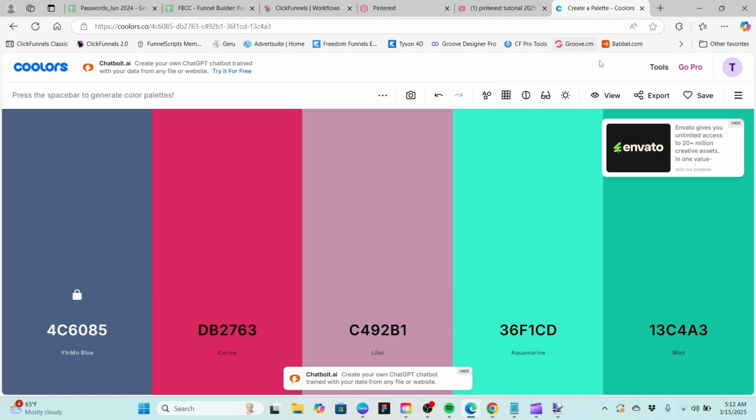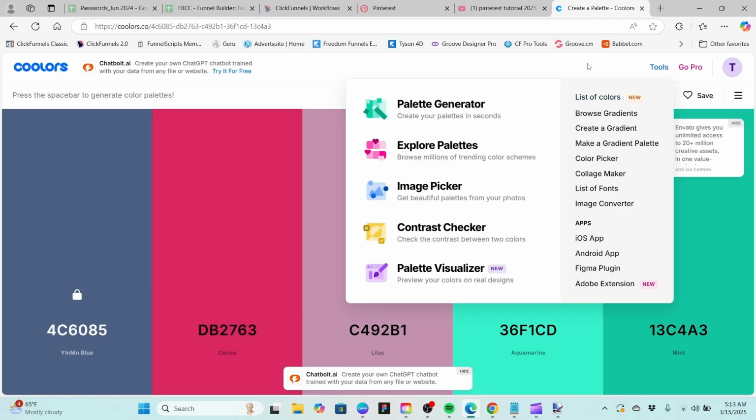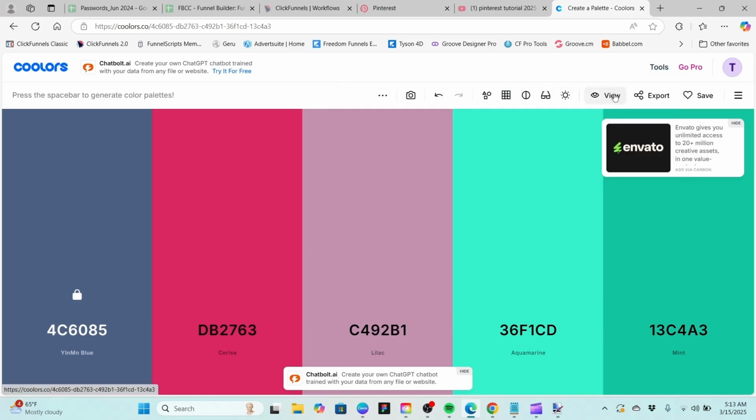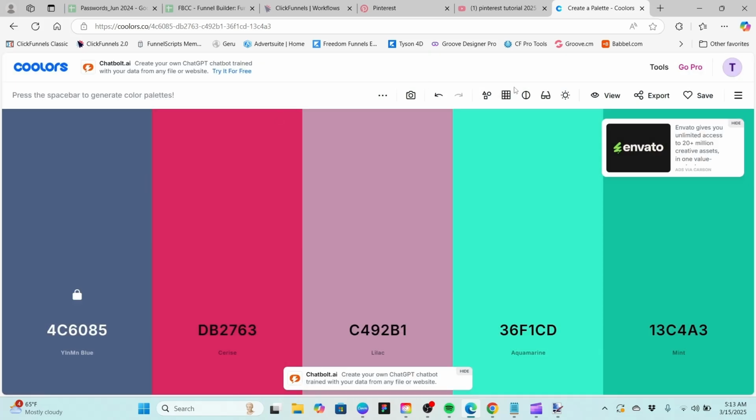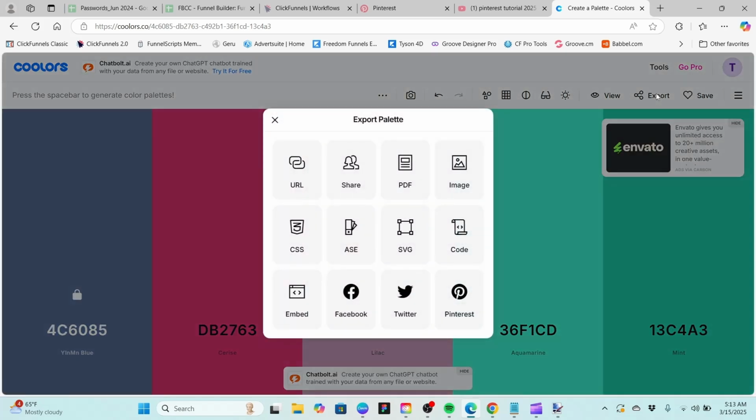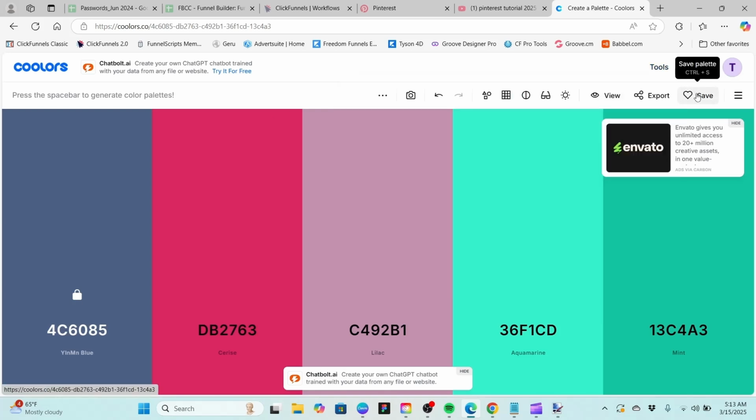And then you can do a quick view of the palette, and so like that. You can export, and it gives you a bunch of links where you can export a palette, something which, by the way, I've never done. Or you can save the palette, and this will save it to your dashboard. So, for example, for this one, I don't like this one.